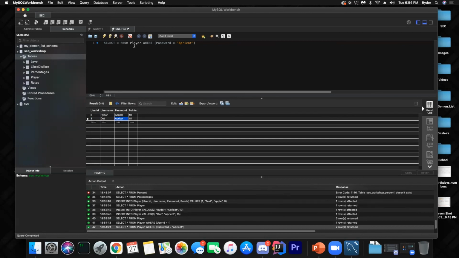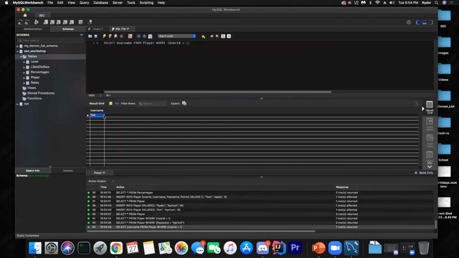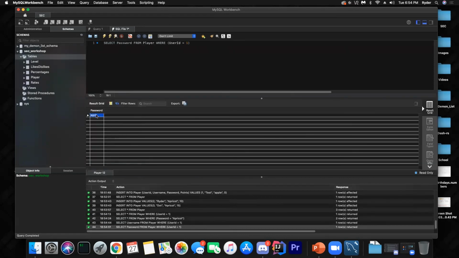Or we can do, actually, I'll change the user ID. I'll change it back to user ID equals 1. All right. User ID equals 1. Instead of doing select everything, we could just do select the username, which would return only the username, nothing else. Or we can do select password, which would return only the password.